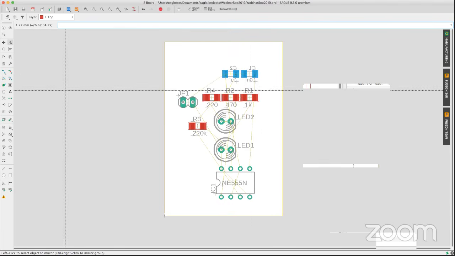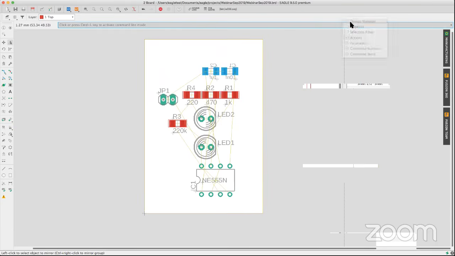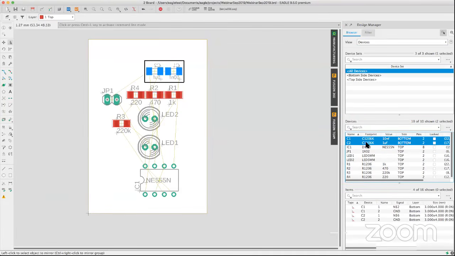Now I can start using the route command to start routing my traces. We have alignment tools to make everything line up correctly. And here we also have a design manager, which makes it really easy to find the assets that are being used, or you can actually define groups. You can select the assets and create persistent groups as well. And there's a lot more to do here.